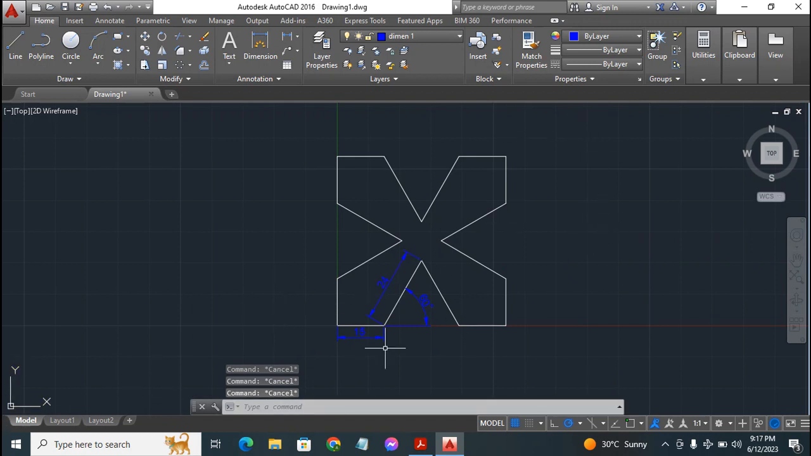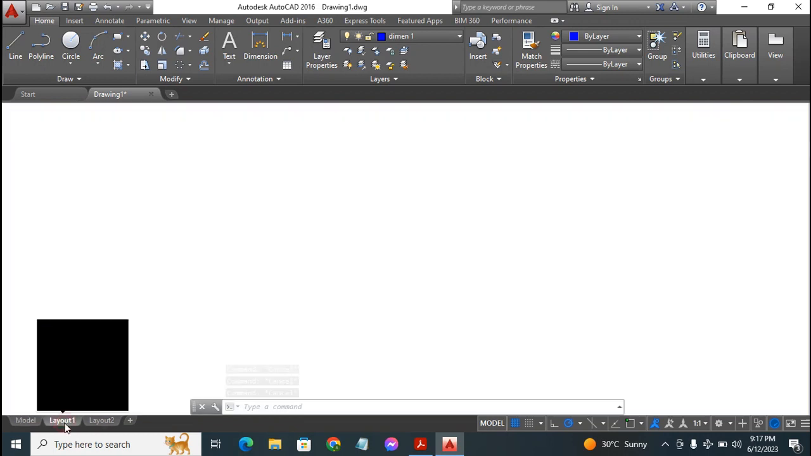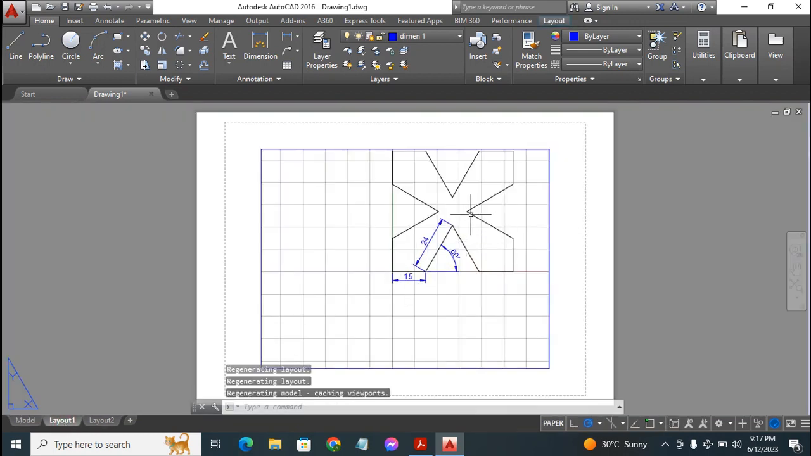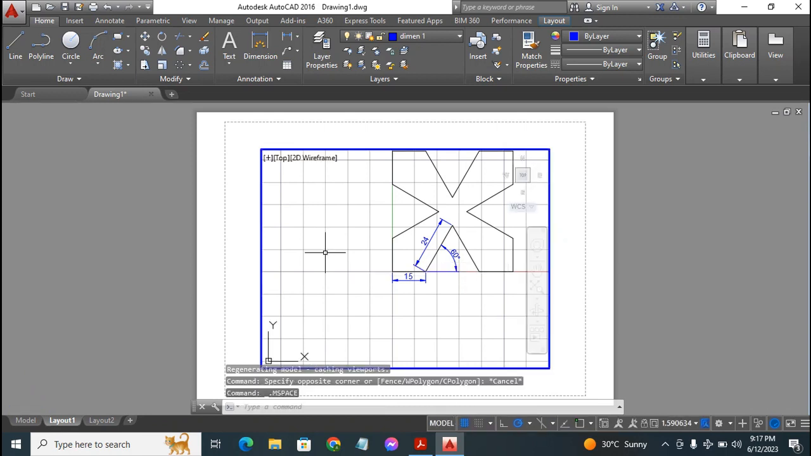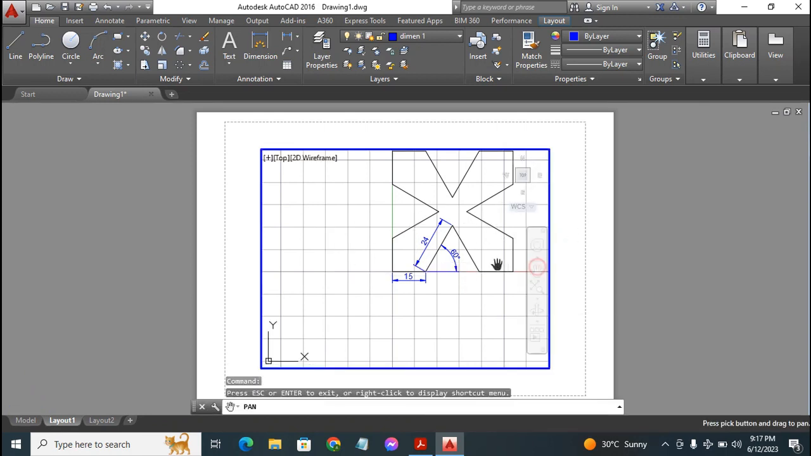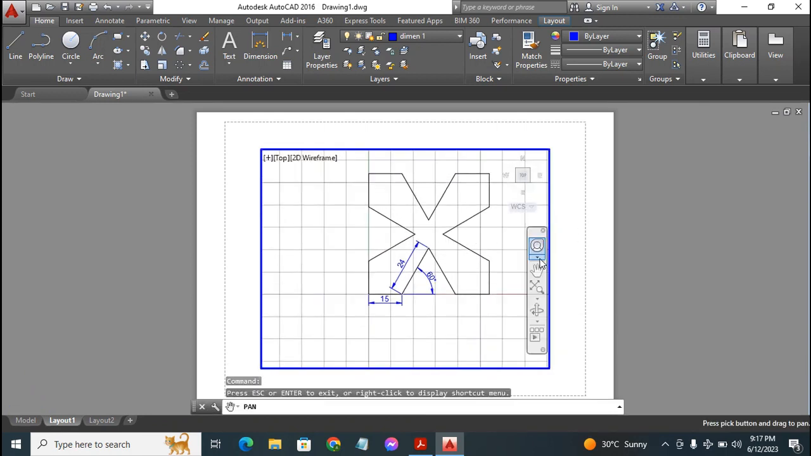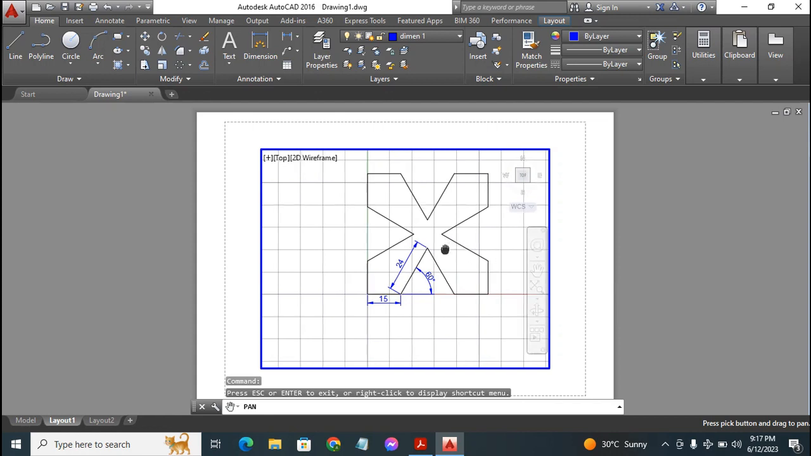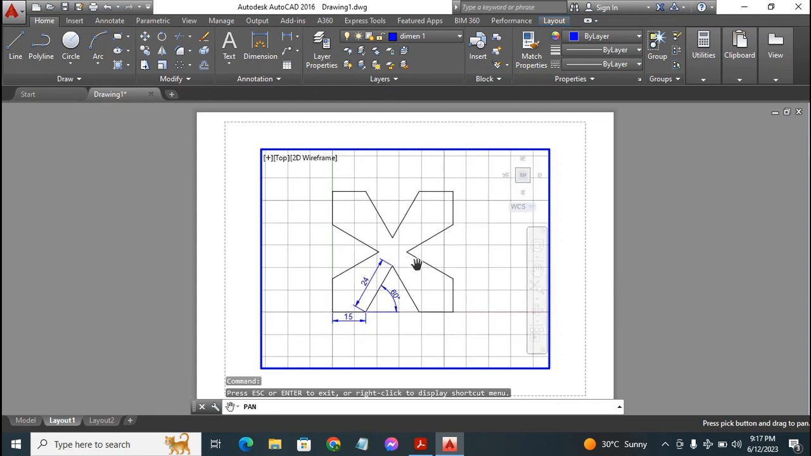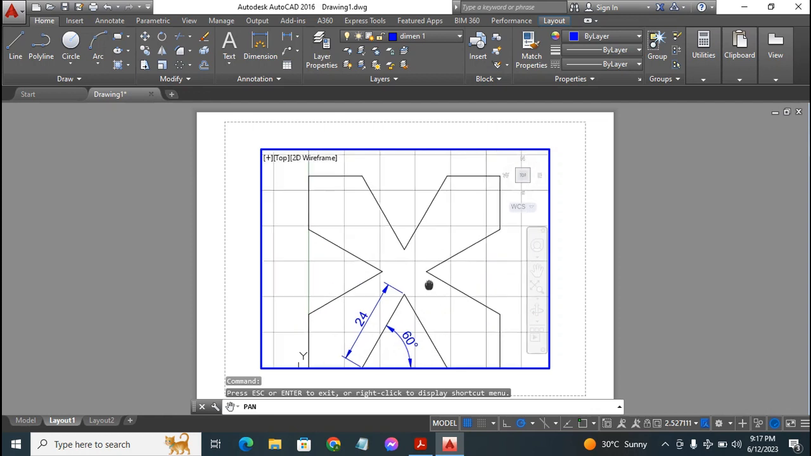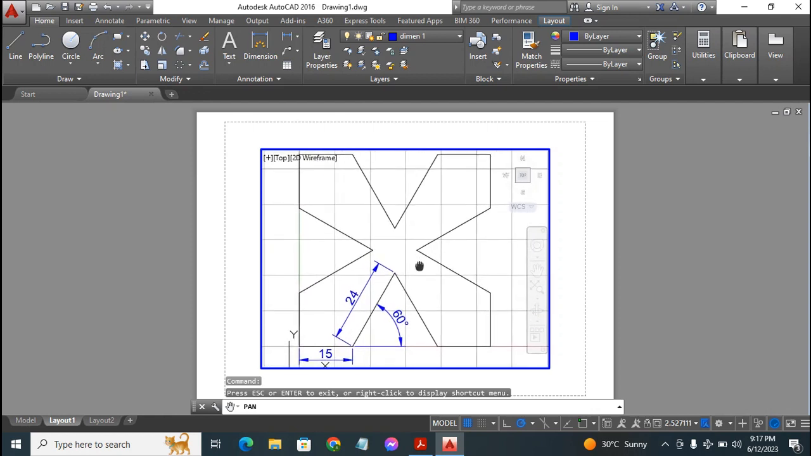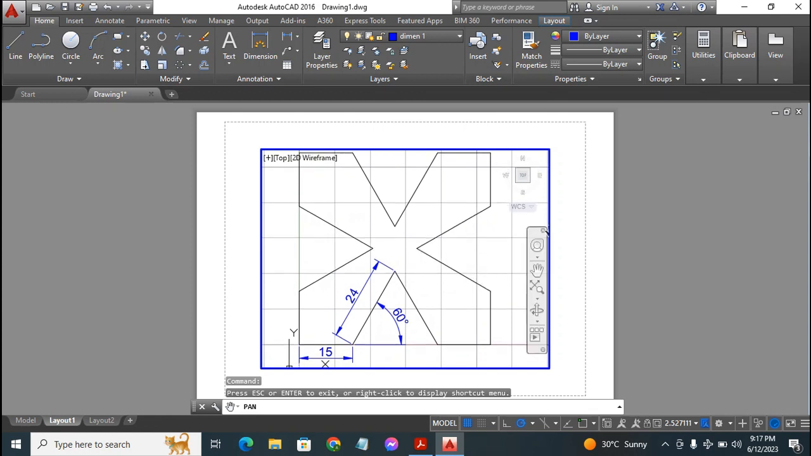That's the drawing. So take it to the paper space. Go to the bottom left of your screen, click on layout 1, then double click on this to centralize our drawing. You click on the pan tool, then drag to whatever position you want. If you are not okay with the position there, you can use zoom. So that's our drawing right there.